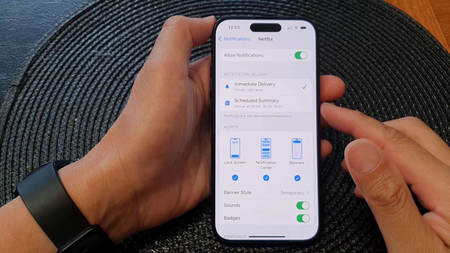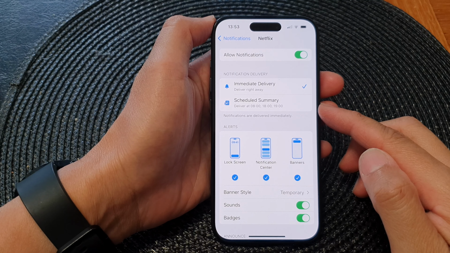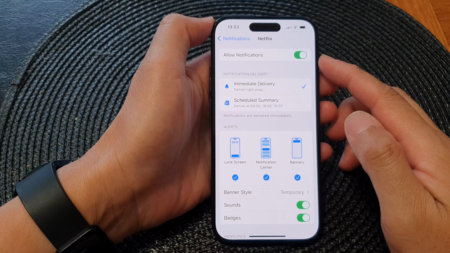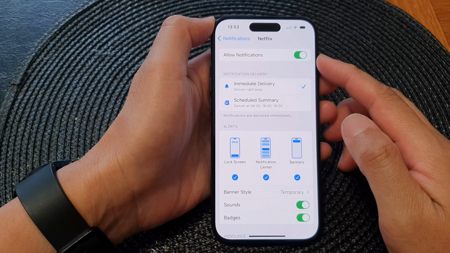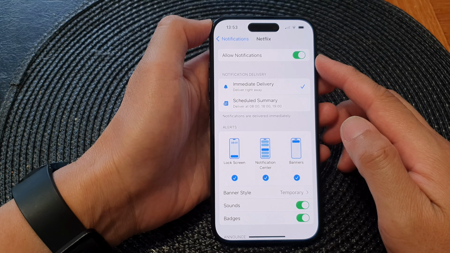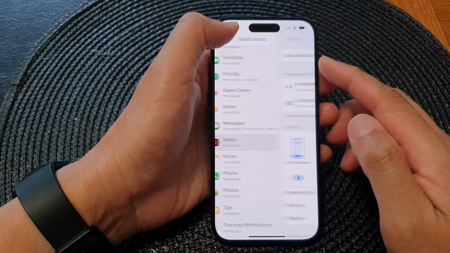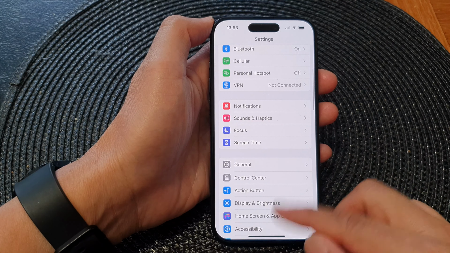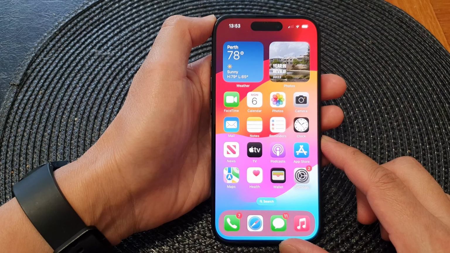Hey guys, in this video we're going to take a look at how you can turn on or turn off Netflix notifications on the iPhone 15 series. First, let's go back to the home screen by swiping up at the bottom of the screen.